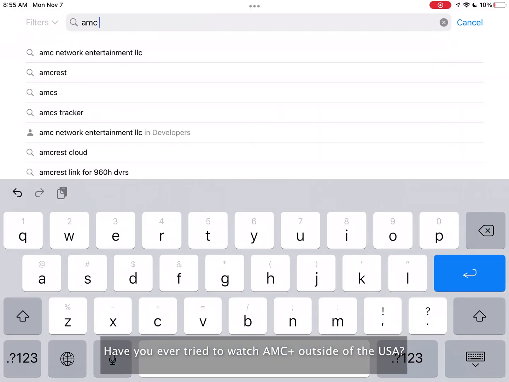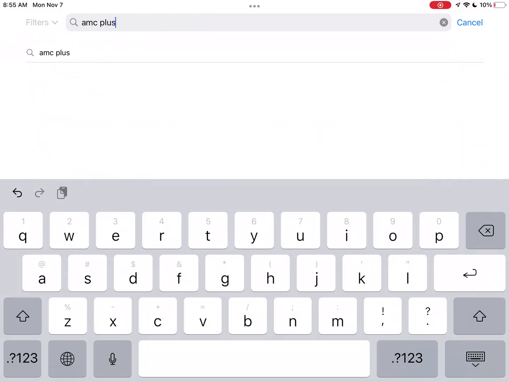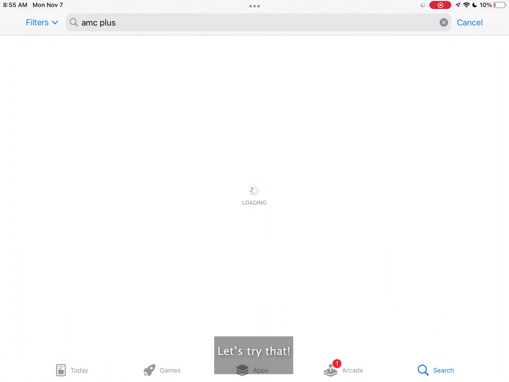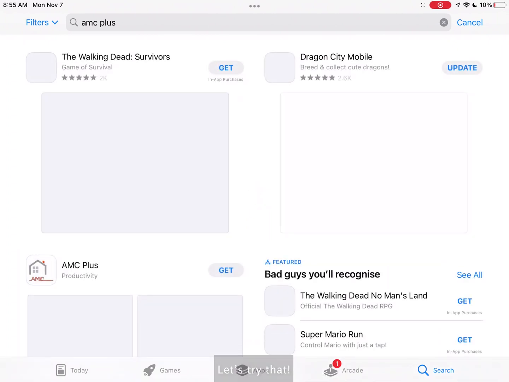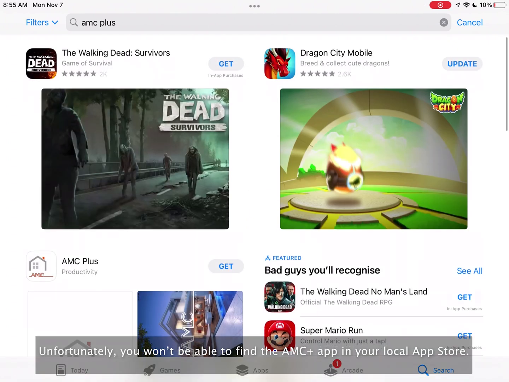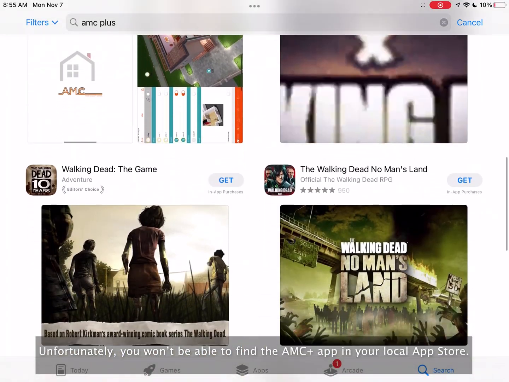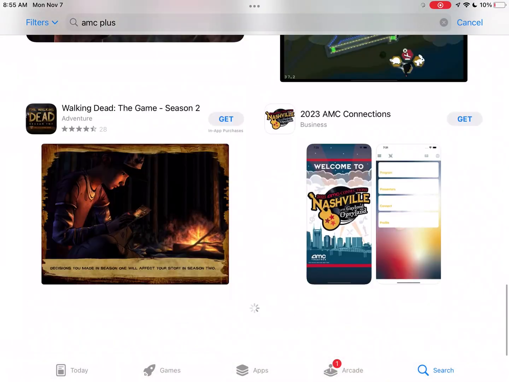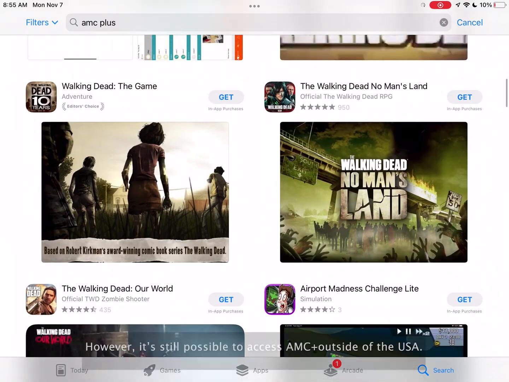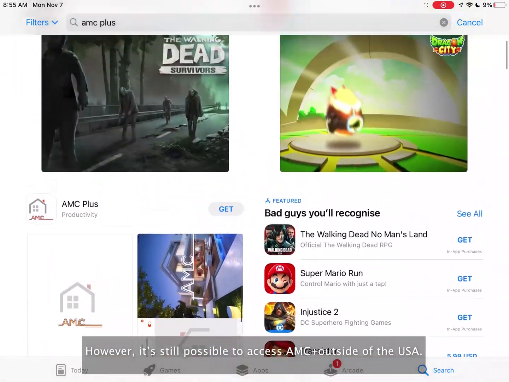Have you ever tried to watch AMC Plus outside of the USA? Let's try that. Unfortunately, you won't be able to find the AMC Plus app in your local app store. However, it's still possible to access AMC Plus outside of the USA.